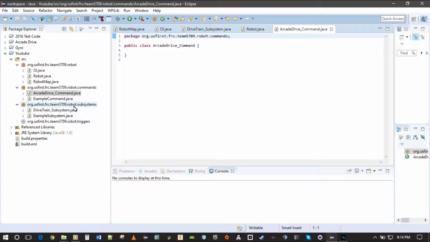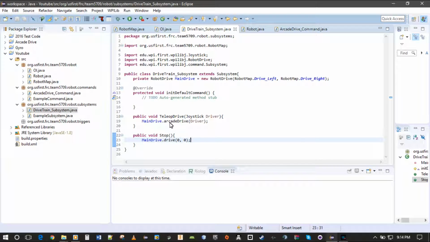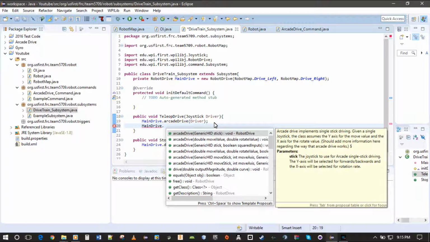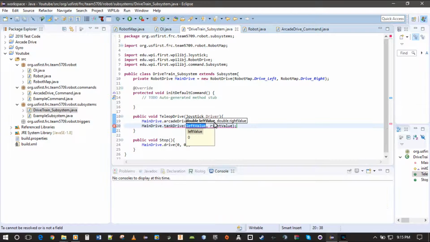So if you wanted to do tank drive in the DriveTrain subsystem here, you could just replace arcade drive with tank drive and just enter the controllers that it wants. You know what, I'll do it real quick so you guys can see. Go to my main drive, tank drive. Now it wants two values. And what this is, you have your left controller and your right controller.